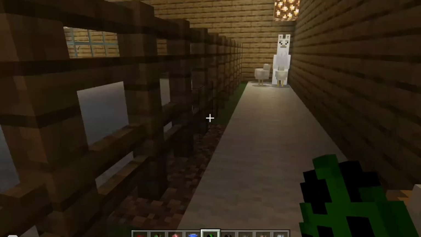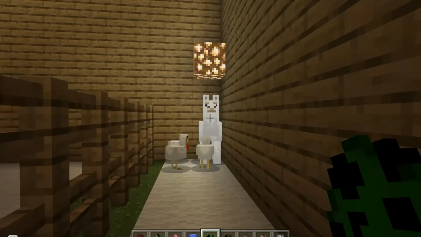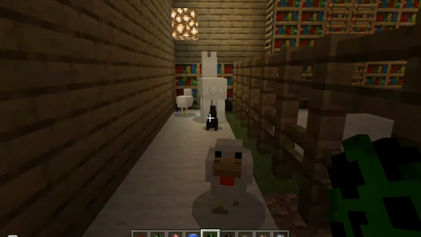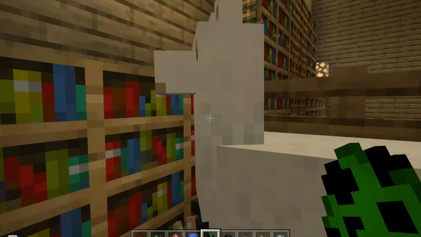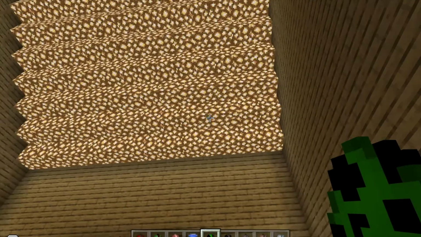But yeah. So these are the llamas. I love them. I love llamas. They're so cute. But overall, I like the rabbits. And we have some lights.